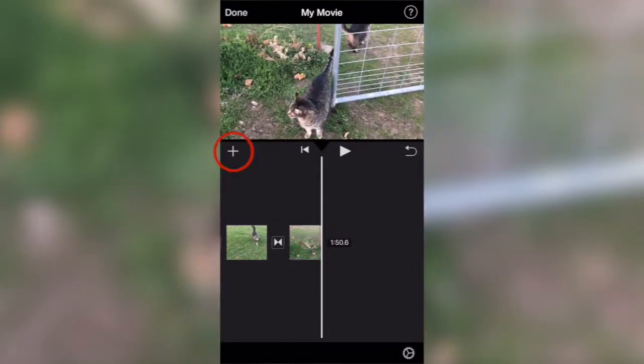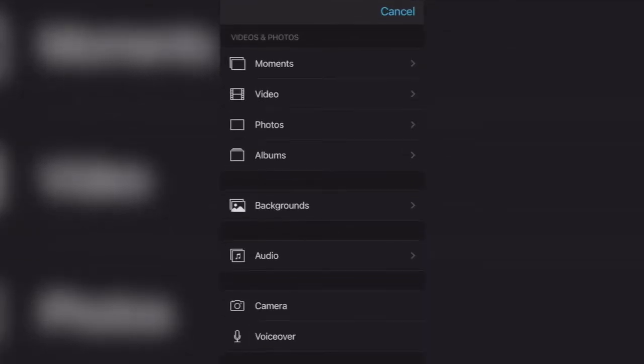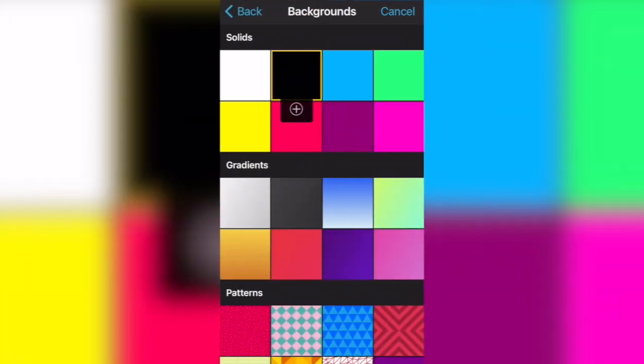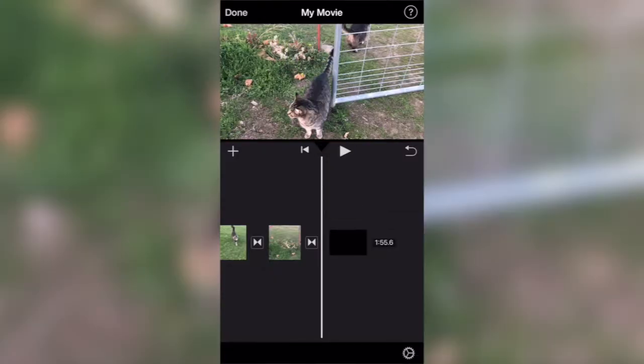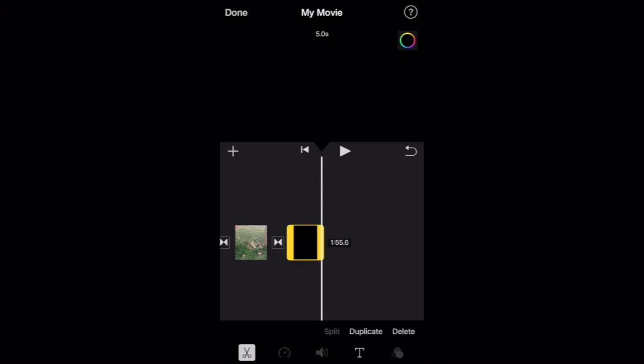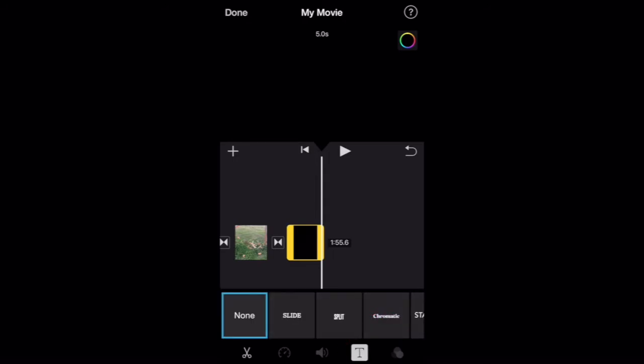So first, let's put a fade out in at the end. So on the plus, there's a plus right here underneath the screen. You're going to put background. I'm going to pick a black background, press the plus, and then now you're going to select that background and see the T on the bottom. You're going to go ahead and select that and choose the font you want.